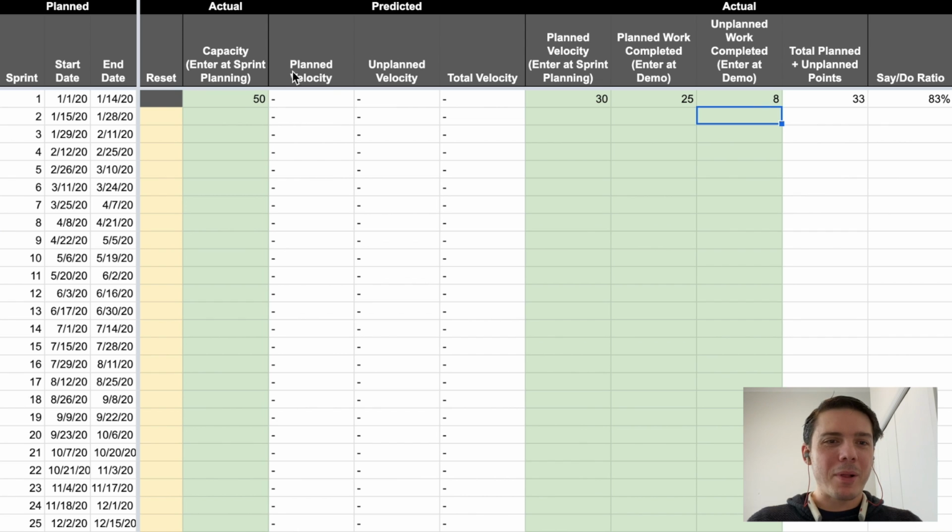Now we're going into sprint planning, and one of our dev team members is taking a whole week off. So rather than 50 points, we got 45. There we go. Okay, well, say my planned velocity should be 22. My unplanned velocity is probably going to be about 8. So it's actually going to average the unplanned velocity.